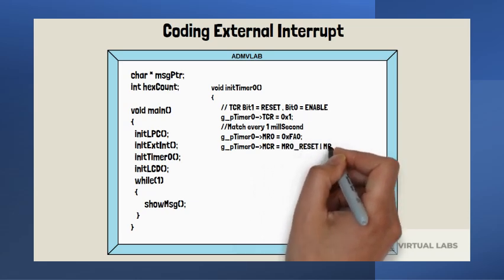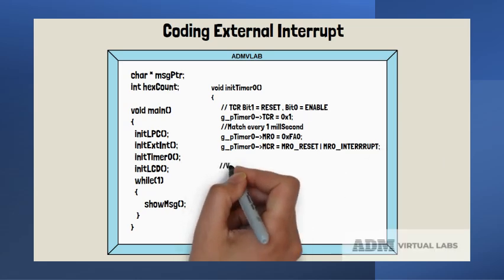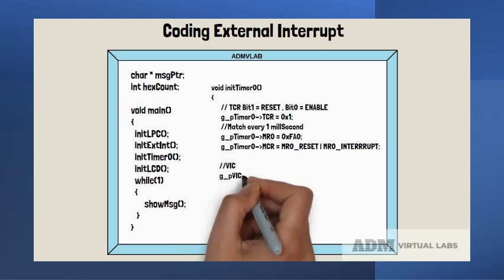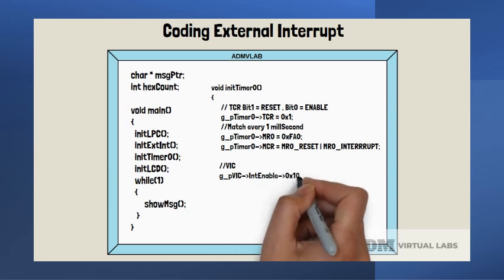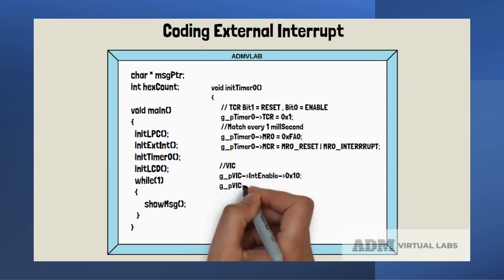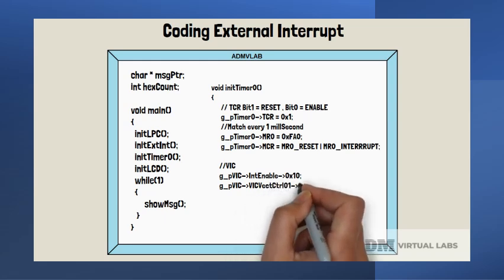We then configure the vector interrupt controller to enable timer 0 interrupt and the interrupt to be of IRQ type. We define slot 0 for timer interrupt by setting vector control 0 for timer 0 and vector address 0 pointing to the ISR routine. This completes the timer initialization routine.